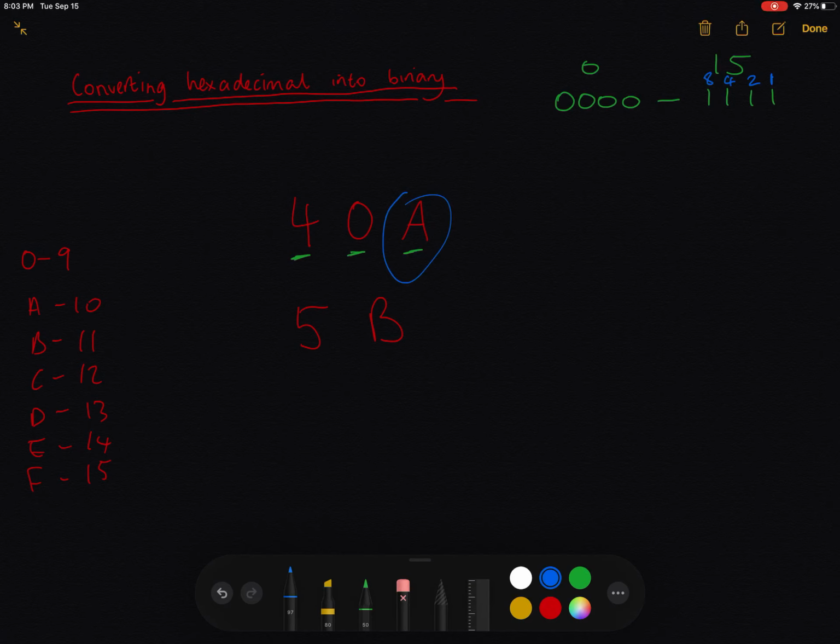A is 10, so I've got to make 10. To make 10, I need an 8. I don't need a 4, I need a 2, and I don't need a 1. So there's A done. Then I've got 0. 0 in 4 bits is just all zeros.